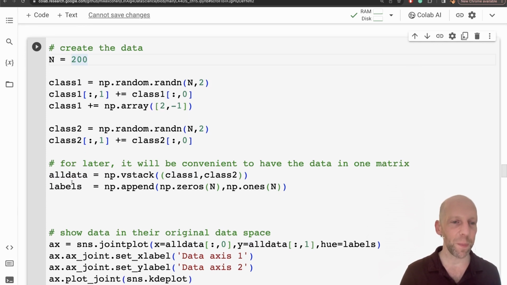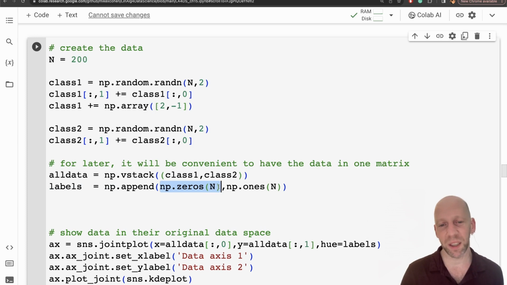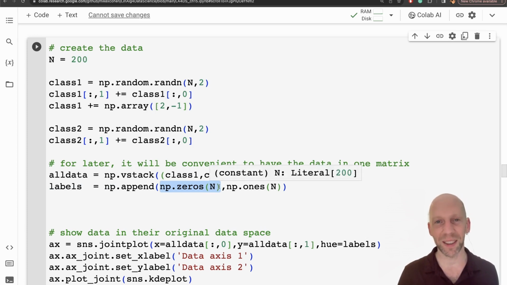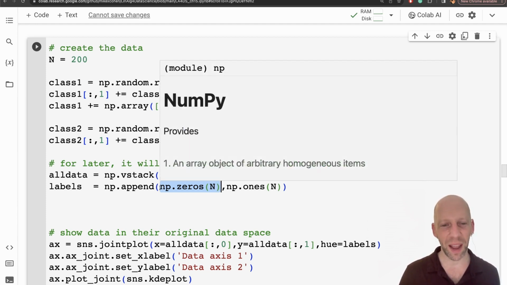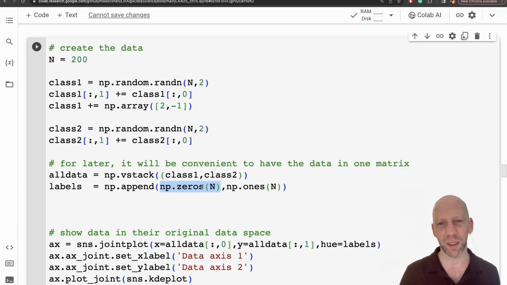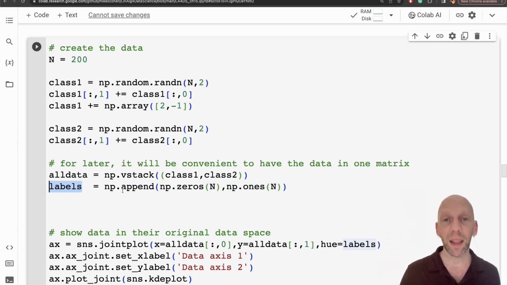Okay, and then here I have the vector of labels. So it's pretty easy just to give them zeros and ones. I said you can call them A and B or X and Y, but having these class labels be dummy coded as zeros and ones is generally a good idea. So 200 zeros, 200 ones, and then I append them together to have a 400 element vector of labels.